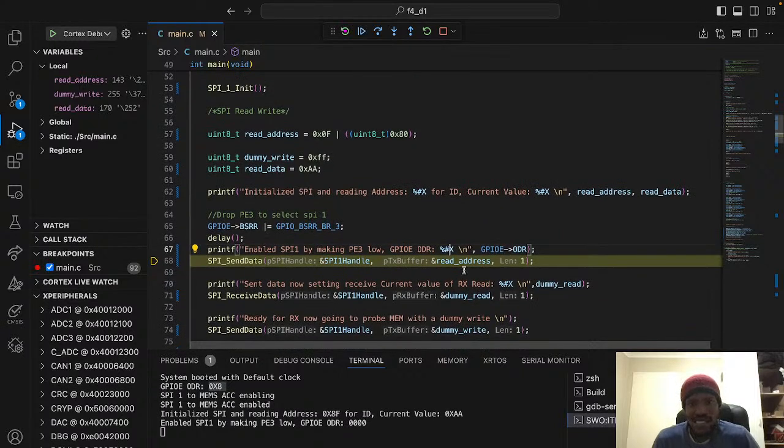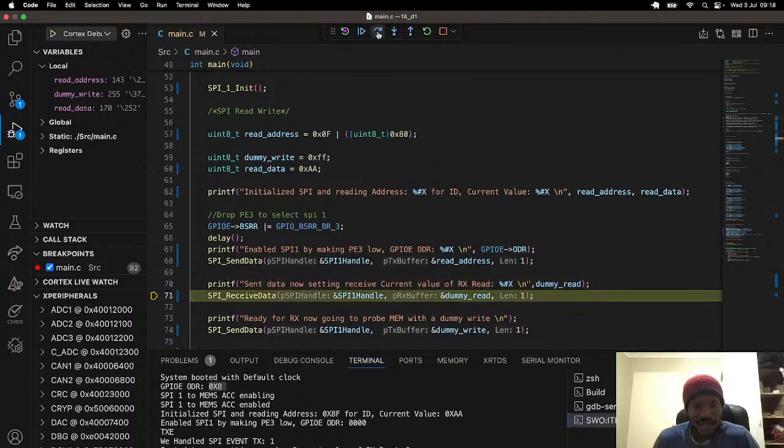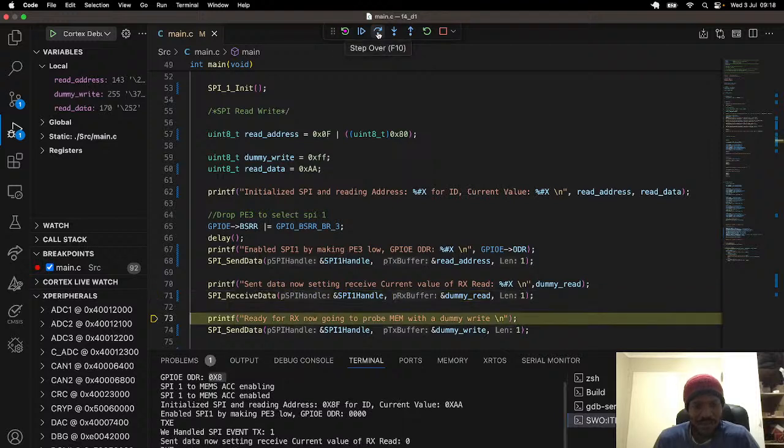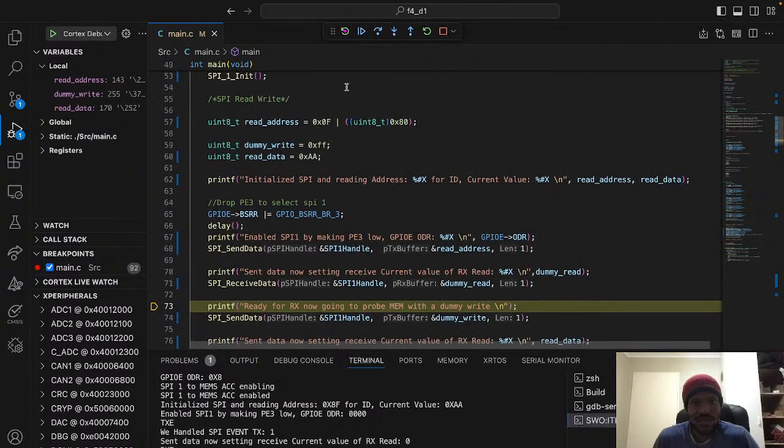So now let's send the read address. We send the read address. Cool. We handled SPI TX event. Cool. So let's do that. Now let's receive the dummy data. Okay, that's useless. Yeah, cool. You see, we get an FF. We don't need that. Okay, this is the dummy read after our transmit. Cool. So dummy read is that, we get FF. We don't want that. So let's go ready for RX now. Let's probe.